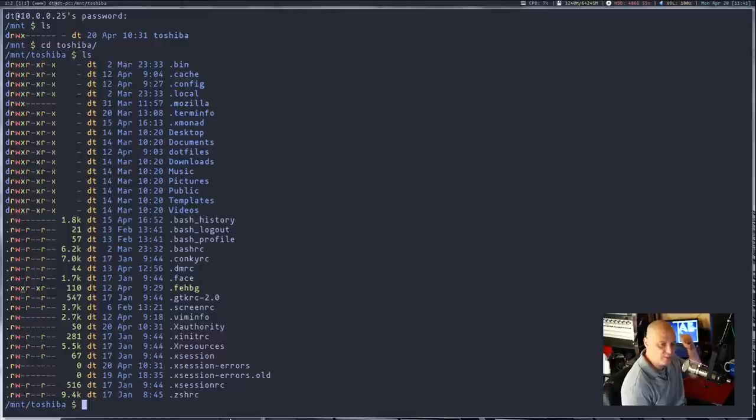That is the home directory on that machine. We have mounted the home directory on that machine to /mnt/Toshiba here. And now I can do anything I want. I can access any of these files and directories.